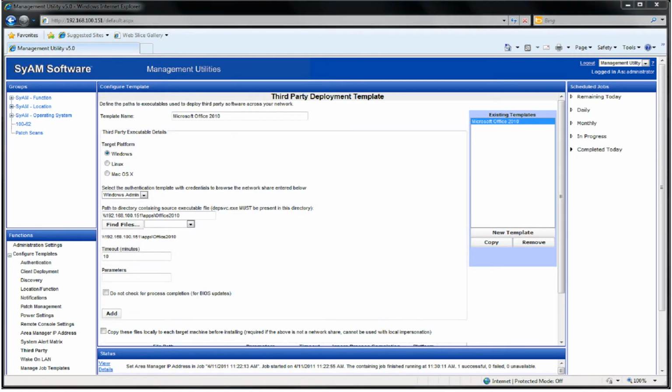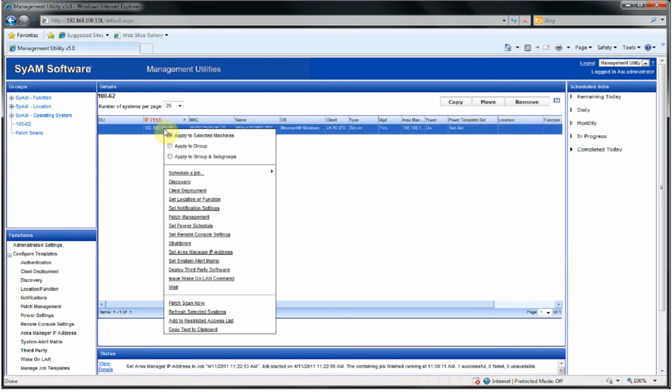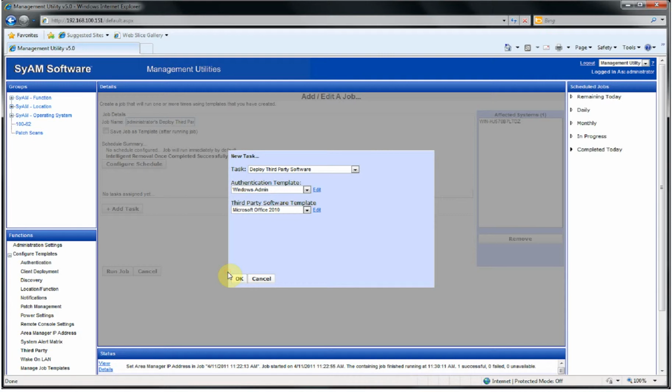Now we can deploy Office in our usual ways. We can create a job with Discovery as the first task to define the group of systems where we're installing, and we can set up a schedule for the job to run if we're doing it that way. In this case, for our example, we just want to install on a single machine, so the easier thing to do is just to find that machine in the groups interface. Click to highlight, and then right-click and choose Deploy Third-Party Software.